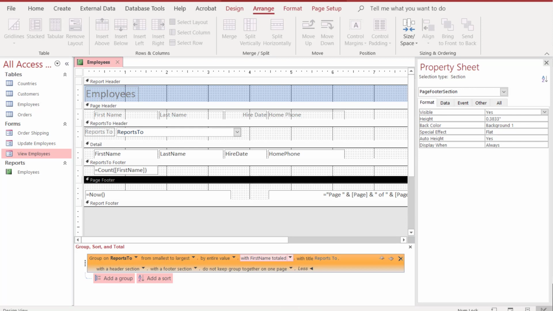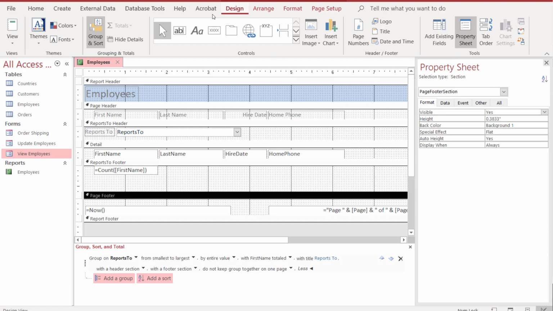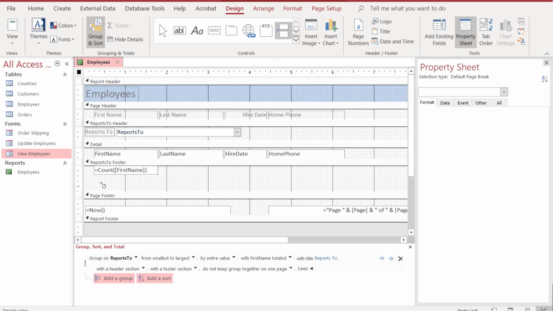In step 10, it says add and insert page break control at the bottom of the reports to footer. So this is the reports to footer, and it wants that page break right after that. So what I'm going to click here is bring that down a little bit so we have a little more room. We're going to find that page break control under the design tab, and it looks like this one right here. We're going to click, and we're going to add it right there.